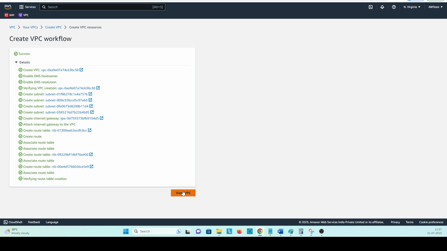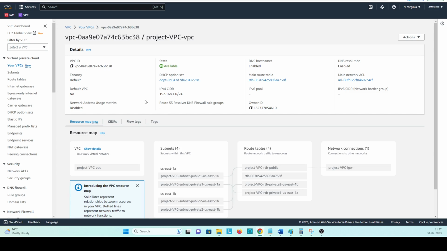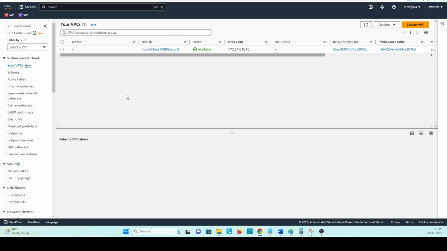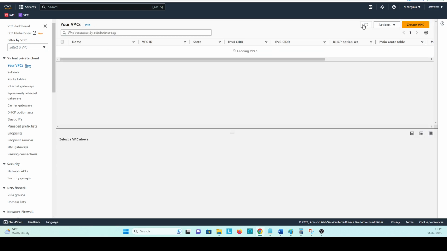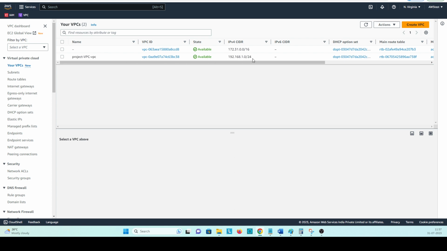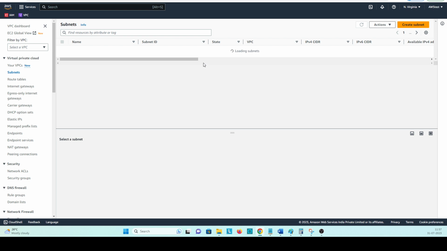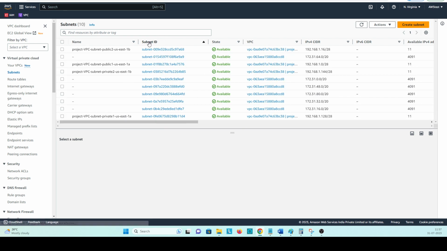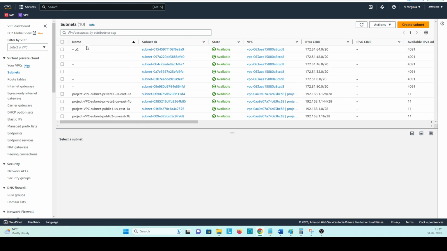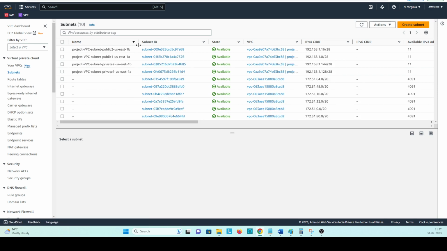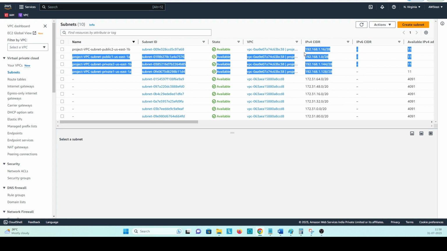It has been created. Just check your VPC here, refresh this page. Your VPC is available now. If you go to subnets, your subnets are also created. Filter with the name. See, the subnets are ready. I gave the name project VPC to the public and private subnets. They are already created, and the CIDR IP range has been divided into 4 subnets.